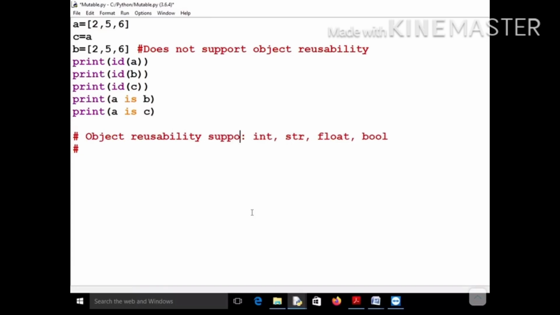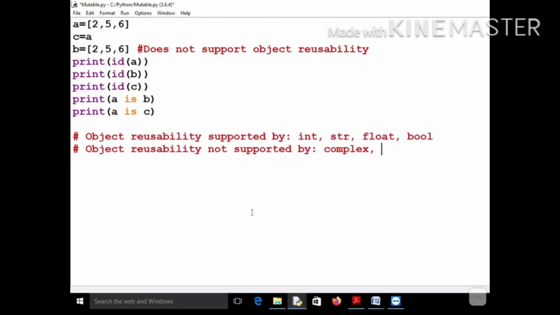Okay, this is supported by, and then object reusability not supported by complex, that we have already seen. Then tuple and all mutable data types. Okay, so object reusability is supported by int, string, float and boolean.